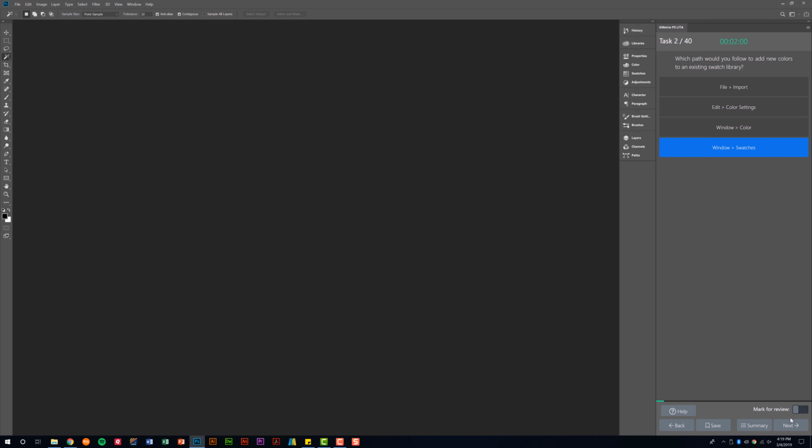We'll click Next. Task 3 asks us which feature of the History panel allows you to quickly compare and revert to an earlier image state. The answer here would be Snapshot. We'll click Next.